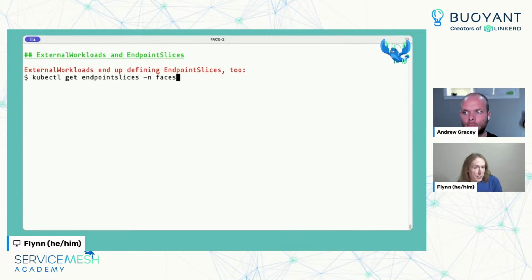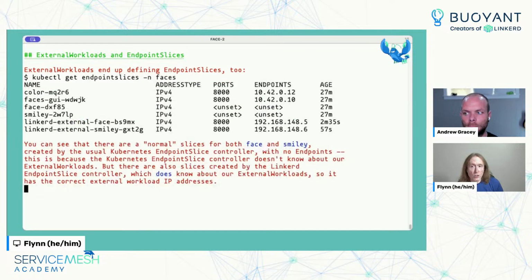One kind of interesting thing about this too is that external workloads end up defining endpoint slices. So you can actually look at these with a bunch of kind of normal Kubernetes sorts of tools. An interesting thing here is you will see, we'll pick on smiley for a minute. So there's this endpoint slice here called smiley dash something. And then there's another one called Linkerd external smiley dash something.